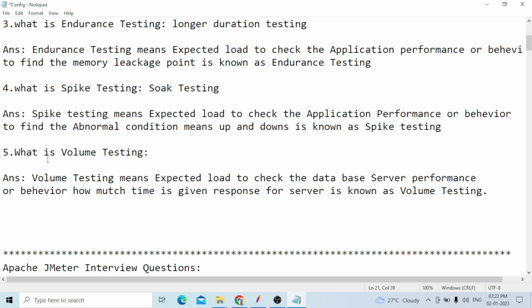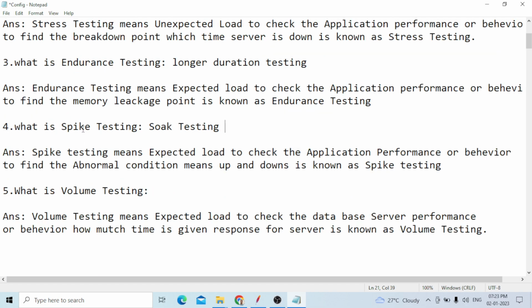The last one, what is volume testing? Volume testing means applying the expected load to check the database server performance or behavior, how much time it takes to give the response from the server. That is known as volume testing. In general, in performance testing every tester needs to do this type of validation, around 5 types of testing. There are others also available, like scalability and reliability, based on your requirement, but from a performance point of view these 5 are the ones generally used.